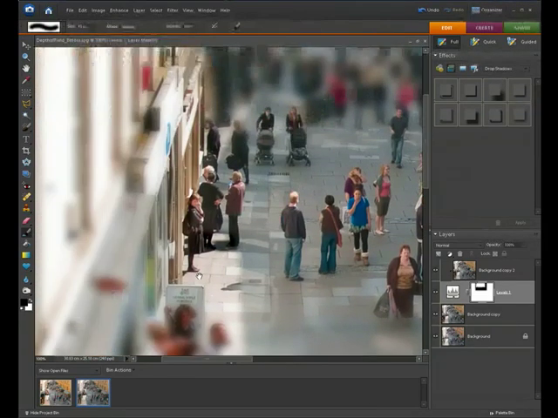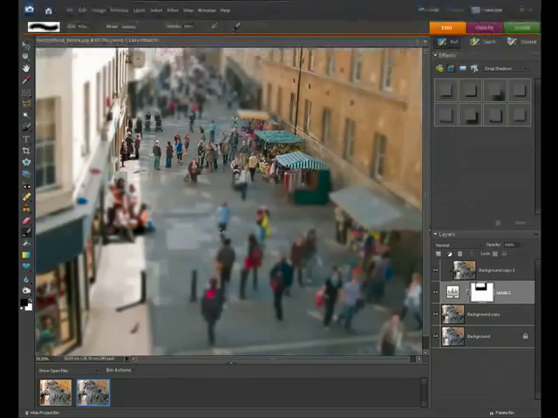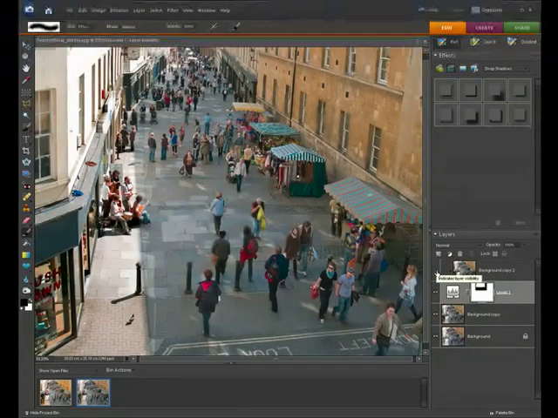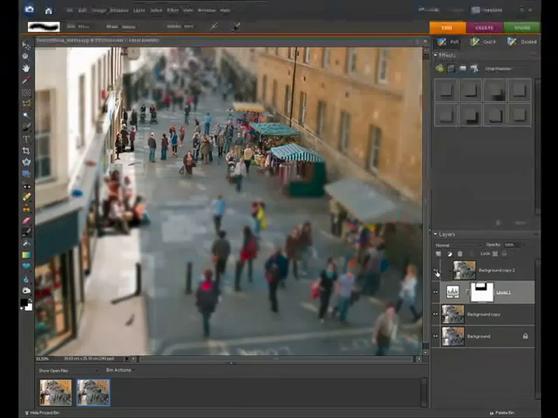And basically just go around the image and make sure that everything that should be in focus is in focus, and everything that shouldn't be in focus isn't. So just zoom out, have a look at the effect of that. And what we can now do is compare the original with the applied depth of field. So you can really see the Toy Town effect starting to happen.